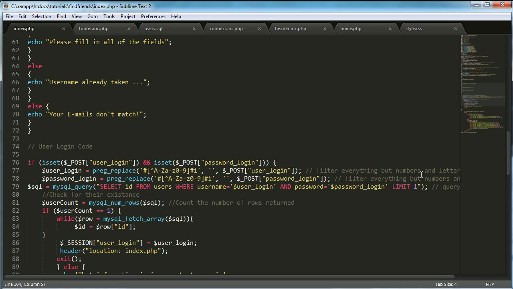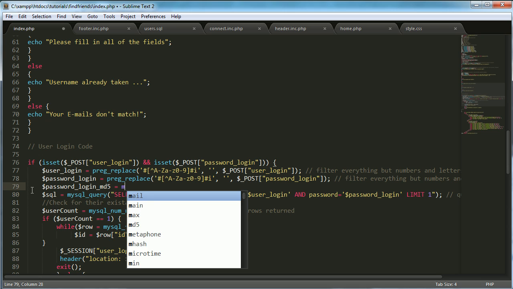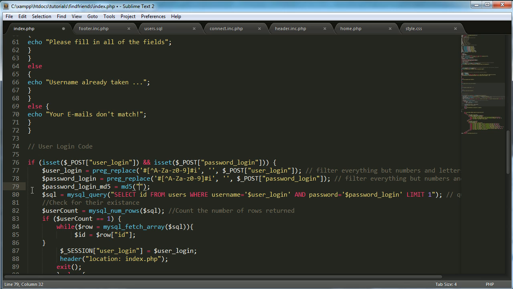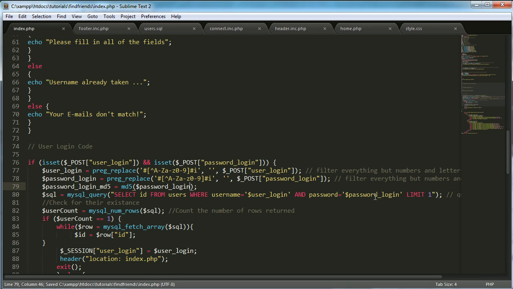Okay, the reason that we got that information is incorrect is because password login isn't encrypted, but it is in the database. So we need to just go in here and say password login md5 equals md5 password underscore login, and then we just change this to password login underscore md5. Let's try that.